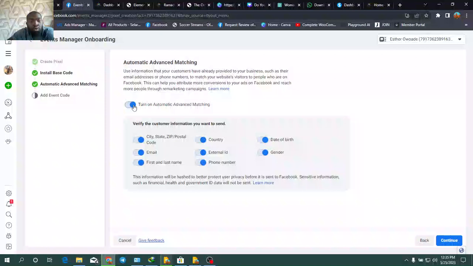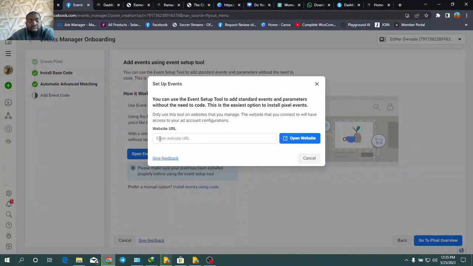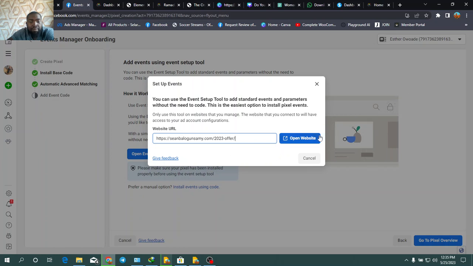We can click on turn on advanced matching. We want it to match all these things, gender, whatever. Click on continue, and then click on open event setup tool. When it opens, you put in that website link that you just copied and click open website.